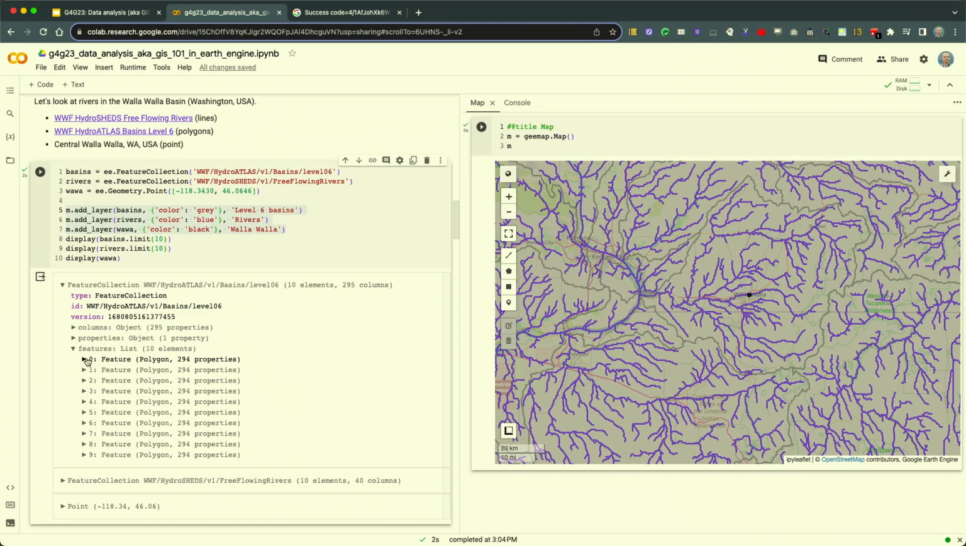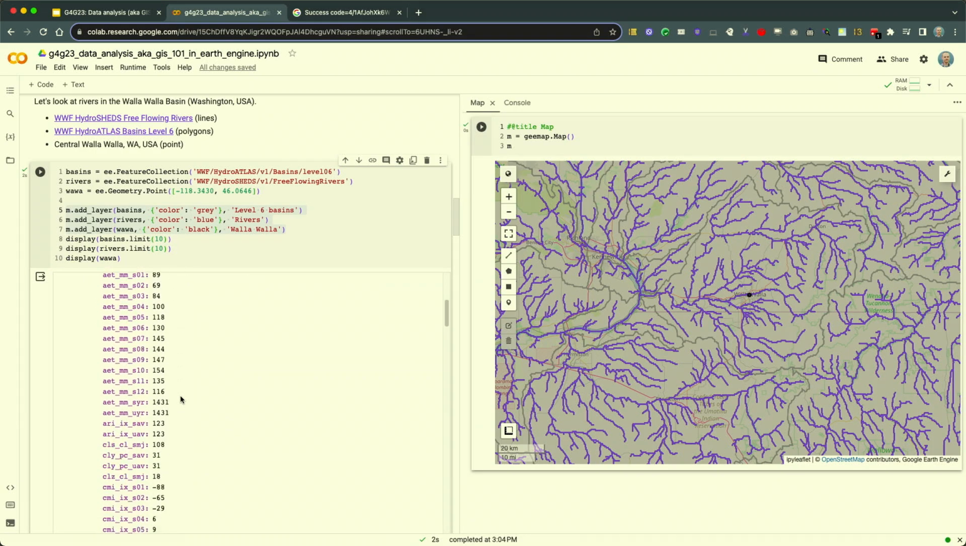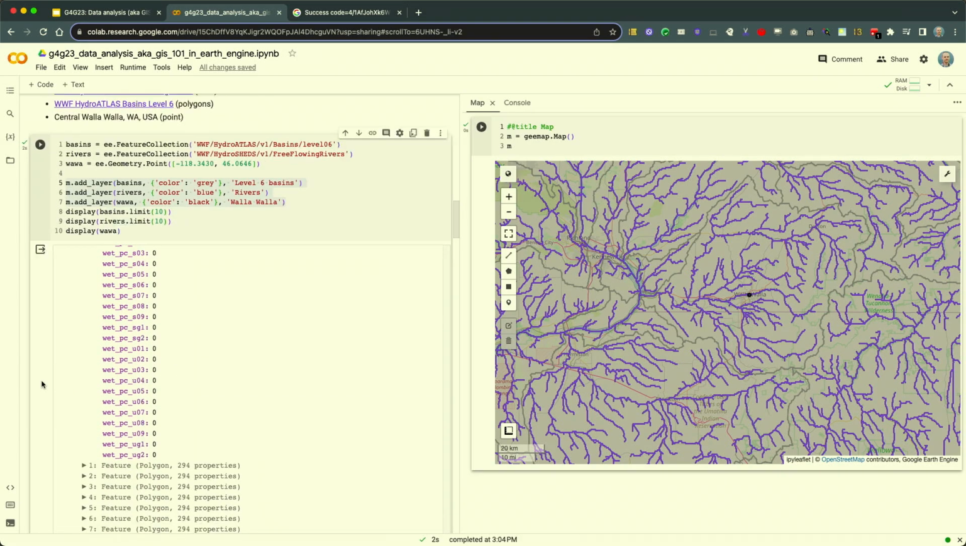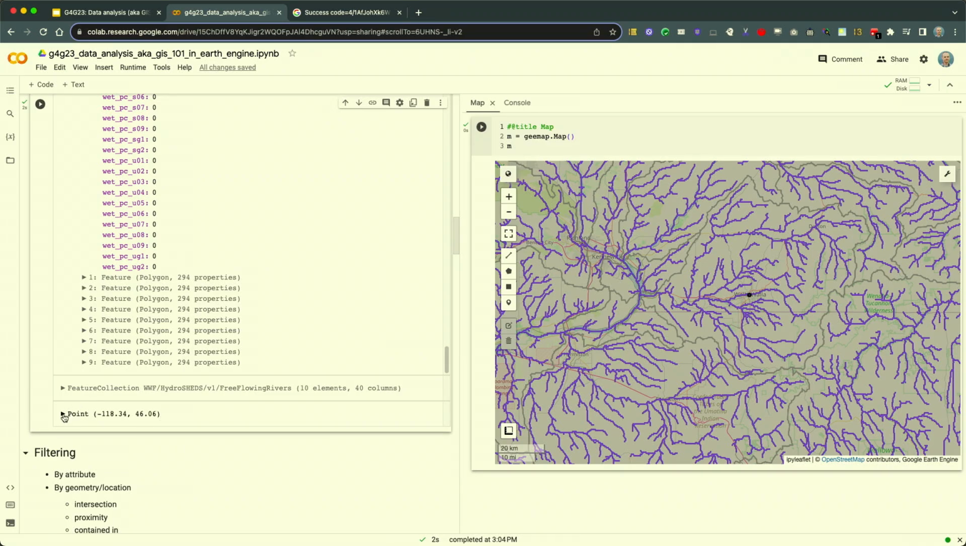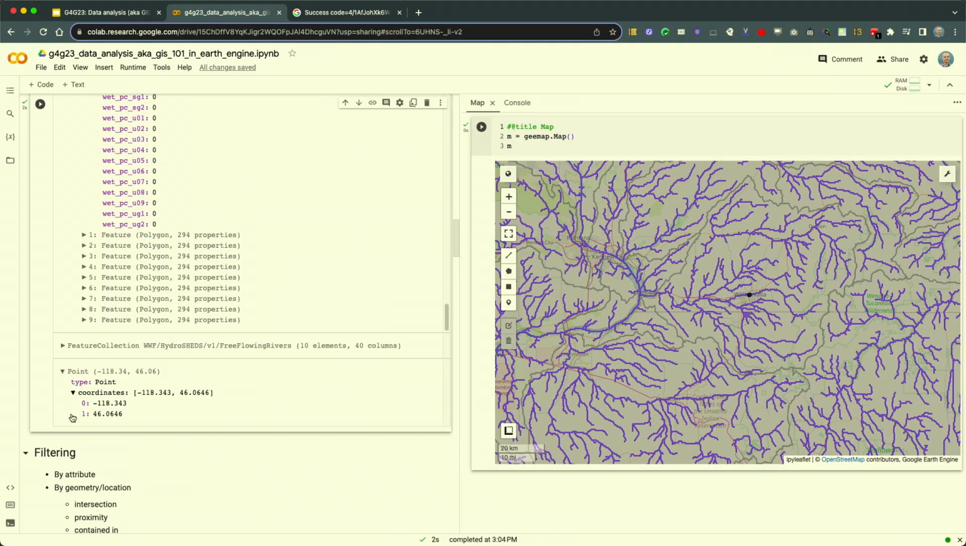So each basin here is a polygon. And I can open it up and I can look at the properties for this particular basin. I was curious if they had a name in here. There's a lot of properties. Anyway, we can also have our point here. Open it up. We can see that it's a point. Now we know what we can do with it. If we look in the docs, we can see the coordinates.